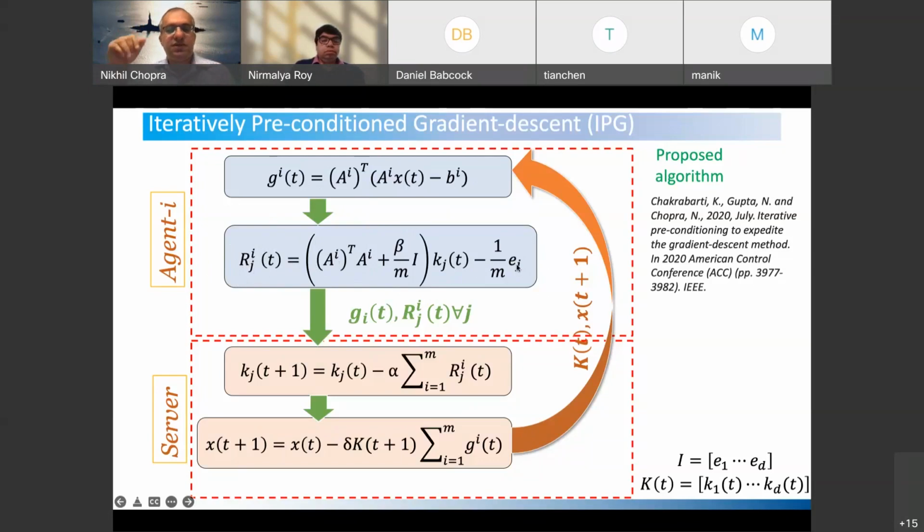e_j here is just the unit vector. Imagine a D-dimensional identity matrix, and these are the various columns of it. M is the number of agents, and beta is something that we assign. We'll see some of these parameters come up later. We compute D of them and transmit them to the server. What the server does is compute the K_j's and update them. So now I have the new K_j updates at t+1, and they rely on the updates I computed from all agents, because the summation is from 1 to M. And I do it for all the D K_j's.